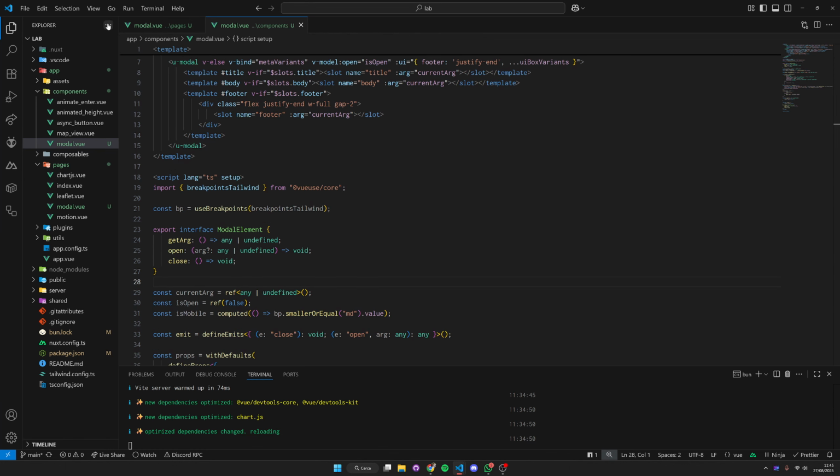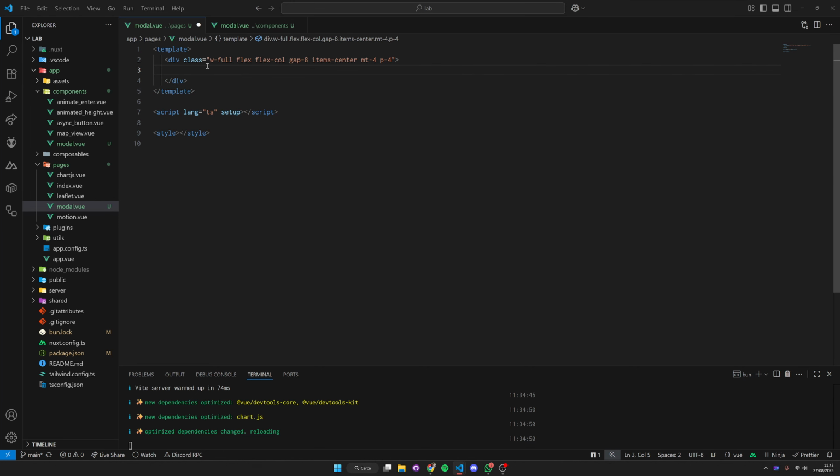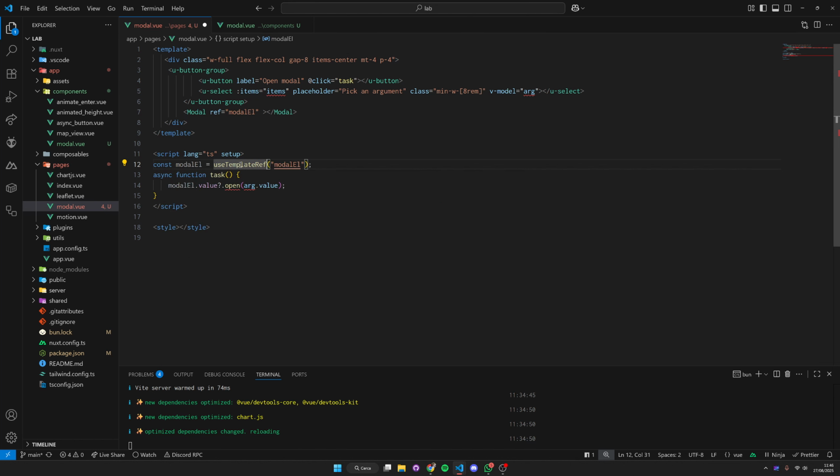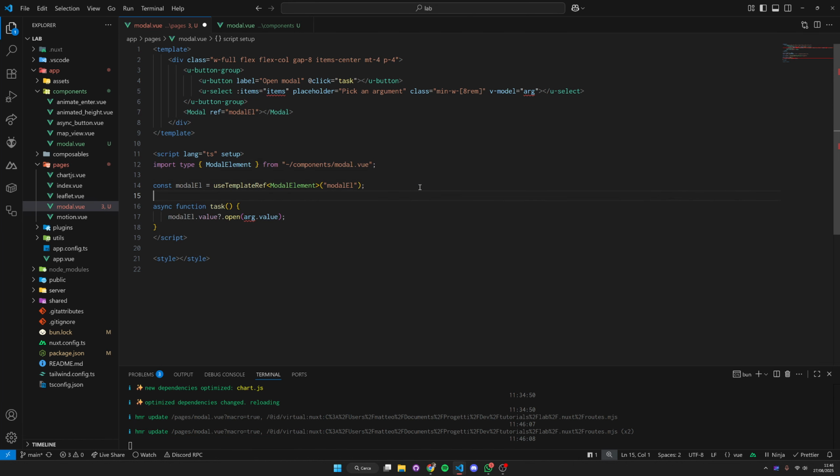To test this, we can go into our modal page here, and we are going to render these two controls. One is going to open the modal, and the other one we are going to use just to select the argument to open the modal with. So we can define this task function, which is just going to open the modal using our components. Then we can go here and use a template ref. We can also give this a type. Then we are also going to have our argument and our items that are all the possible values for the argument, just for the sake of testing, all the numbers from 0 to 10. And now we are good to go.